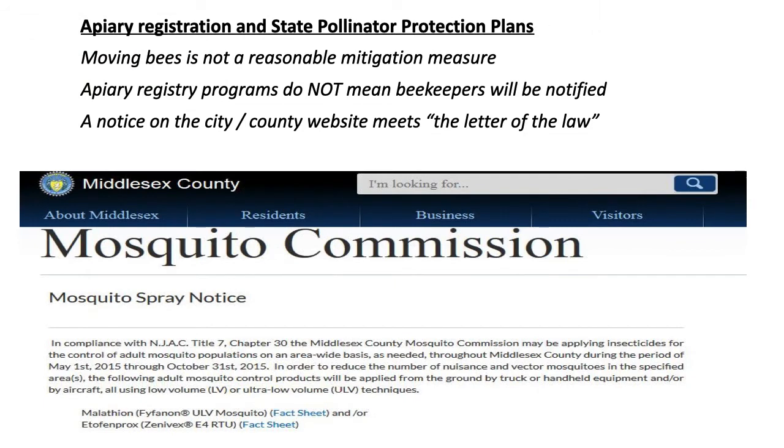In most state pollinator plans, beekeepers are expected to move their bees out of the way of any pesticide application. Even if a state has an apiary registration program and the state knows the location of a beekeeper's hives, according to the law, when mosquito control pesticides are applied, the government needs to only provide a public notice of spraying. Placing a notice on the county website is a public notice. A single public notice in the local newspaper stating the city will spray for mosquitoes between May and October also meets the letter of the law.